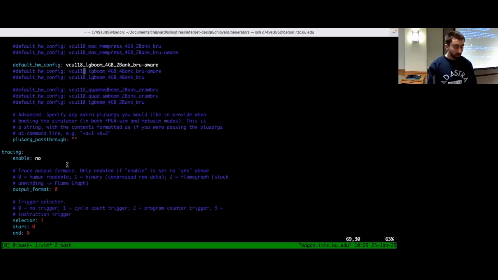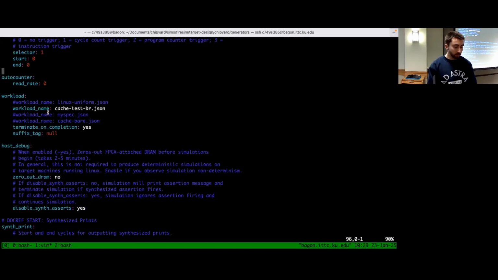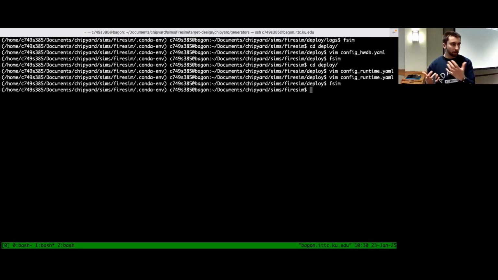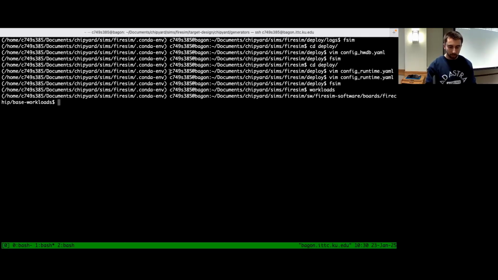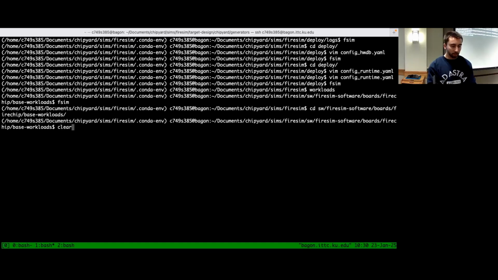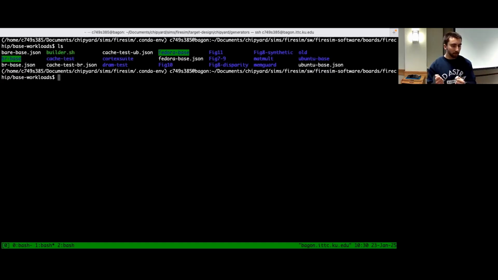Okay, so now I'm going to jump into talking about how to actually do the workload building process. That's the last piece we need before we can run a simulation. That is handled by a tool called FireMarshal, which is again part of FireSim's whole ecosystem. To get to where it actually is, you'll start in the FireSim directory, and then you need to go to software, FireSim software, boards, FireChip, and then base workloads. This is going to have all the default stuff in here.